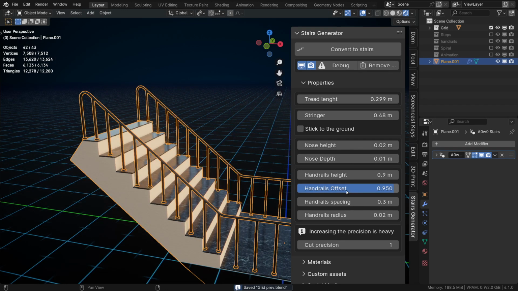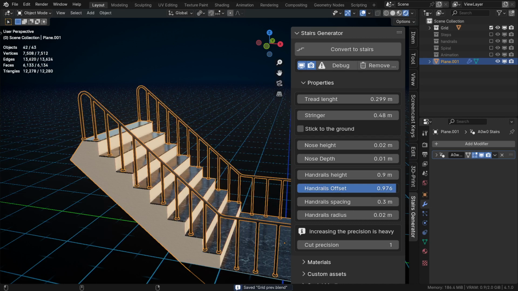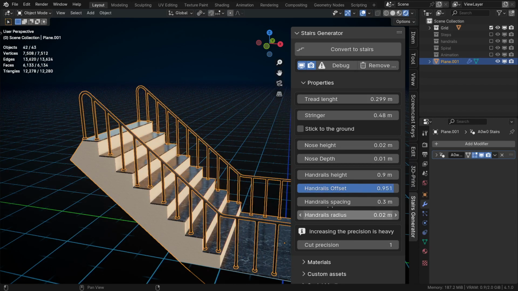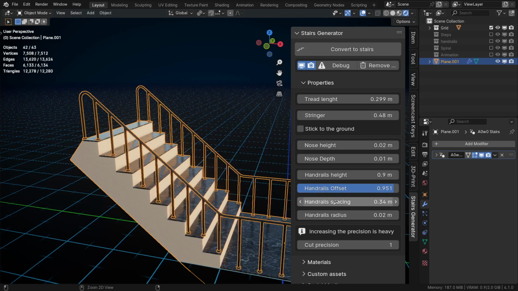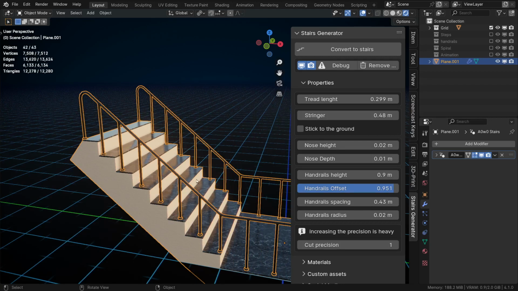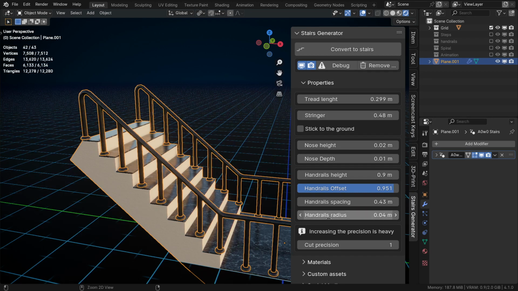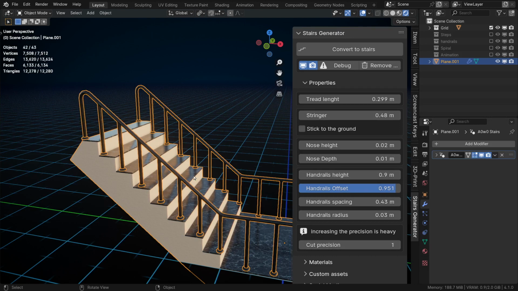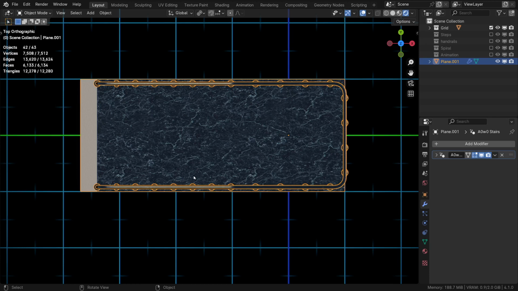Then what do we have? The handrail offset, in case you want to offset your handrails. Okay. Then we have the handrail spacing, which is the distance between the rails. Okay. And the radius. Okay. Then we have the cut precision, which is the cool stuff. That's what makes my stair generator cool.